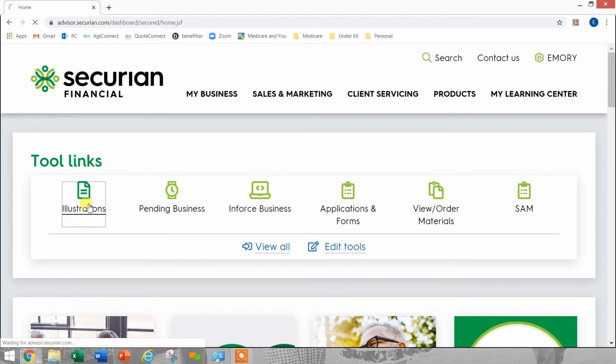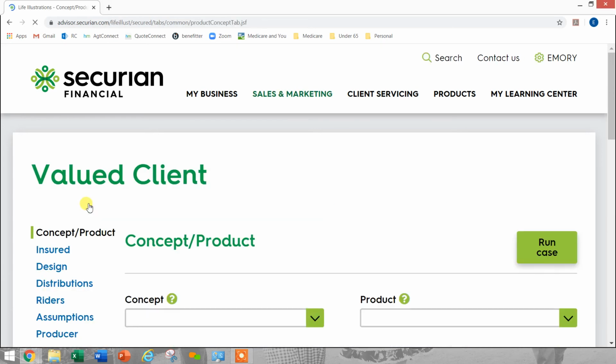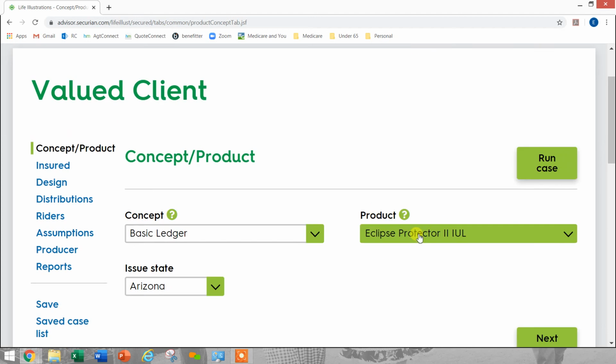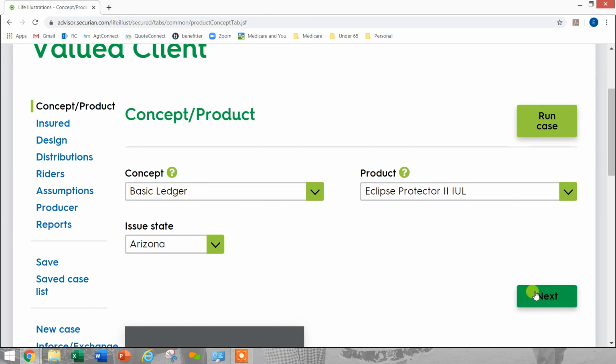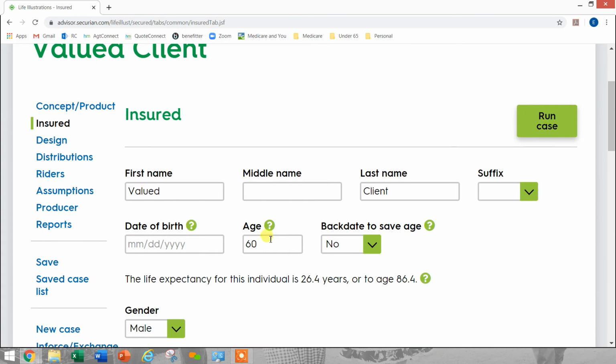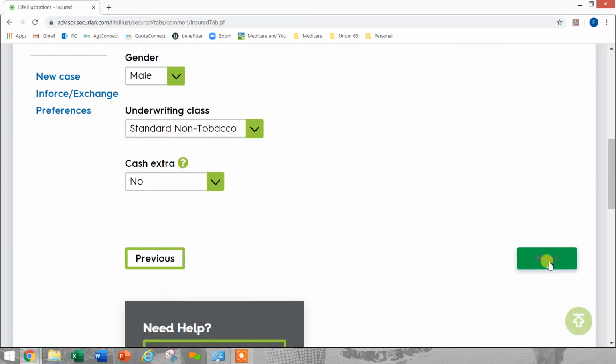So the first thing we're going to do is click on illustrations once we're logged in to the center, and we're going to choose the Eclipse Protector here on the right side as the product, using the basic ledger. And then we can go to the insured. This may be for someone that's somewhere in their 50s or 60s.